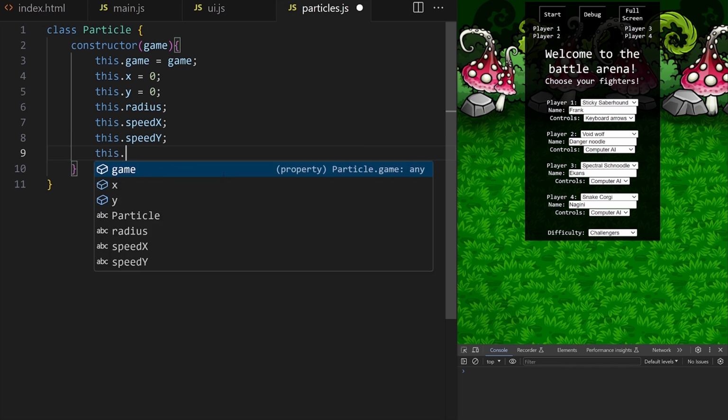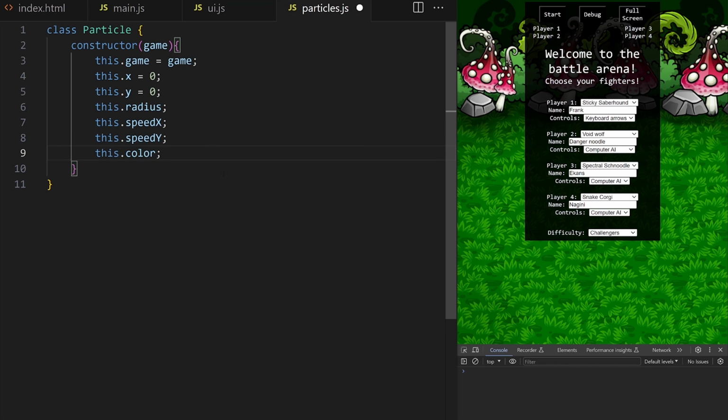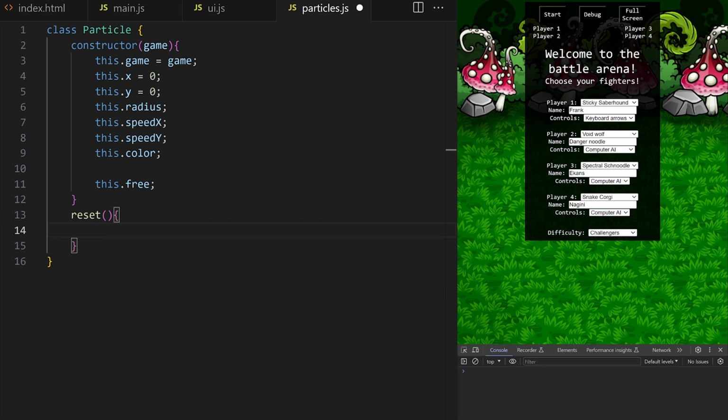As always, particles will need access to the main game object and all the useful methods and properties we store there. Every particle needs x and y coordinates. They will be circles, so I give them radius property, horizontal speed, vertical speed, and color. Because particles will be object pool members, we need a property that will indicate if this particle object is currently free and available, or if it's currently active. Every object pool member also needs a reset method to return it back to the pool when we are done with it, and a start method to take it from the pool and activate it.